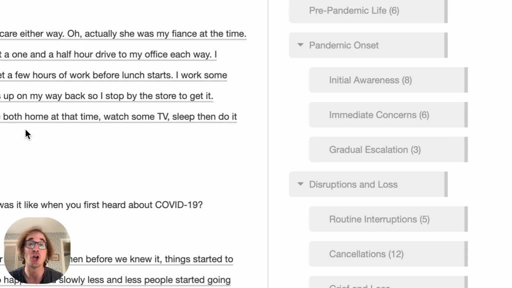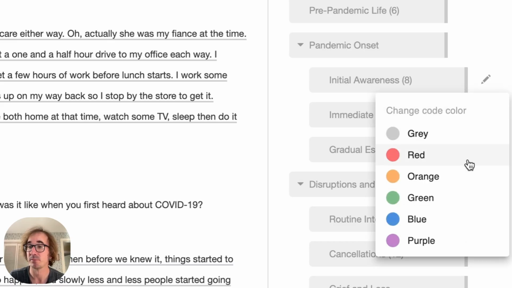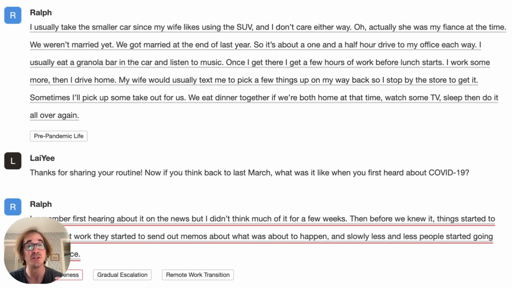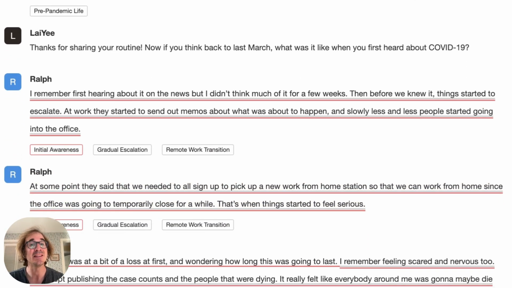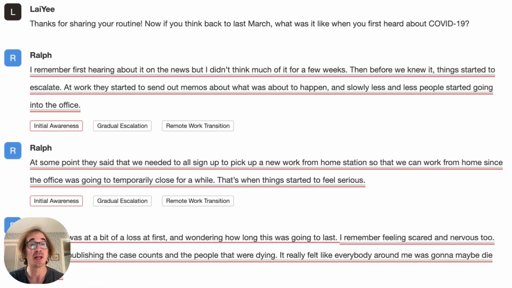You can change a code's color by clicking the right-hand side of the code and choosing one of the colors from the drop-down menu. Now, as you scroll through the transcript, you can easily see which text has been applied with that particular code.